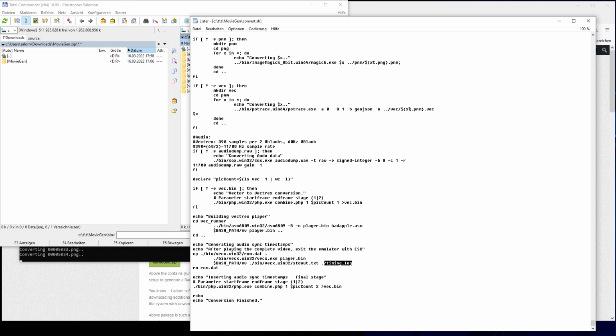It's again the combine.php file, which combines now the vec.bin file with the previously created audio.raw file. And then we have an about 10 megabyte Vectrex file, which can be played on Vide, on Vecstream, on Pytrex, and on the Vecfever as of now. Yeah, and this is a complete bash script.